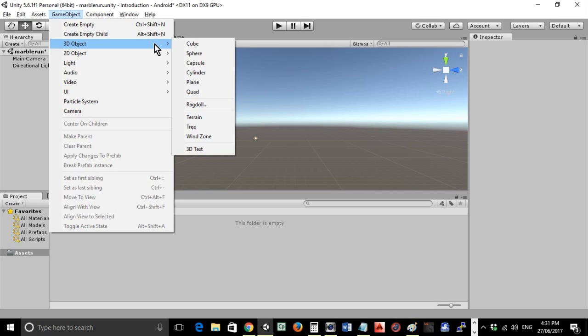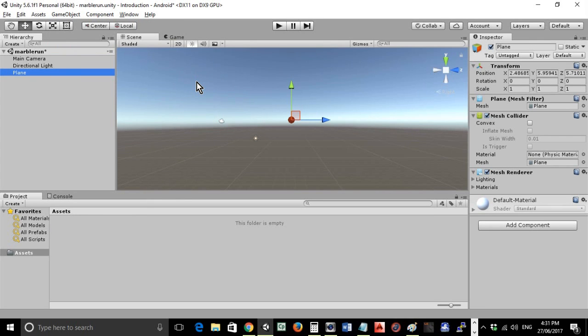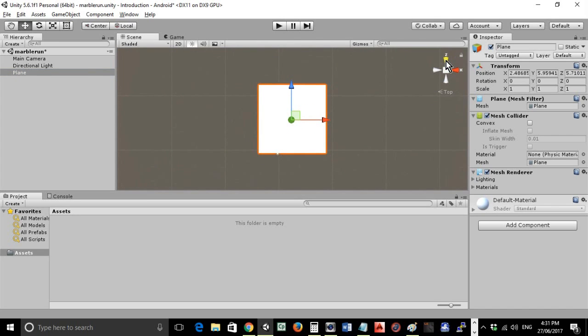So let's start with a very basic environment, and we'll drop down a plane, which will act as our ground. Now at the moment we can't see that, so if we just double click on the plane, and let's just click on Y from the gizmo, and we can see a view above.